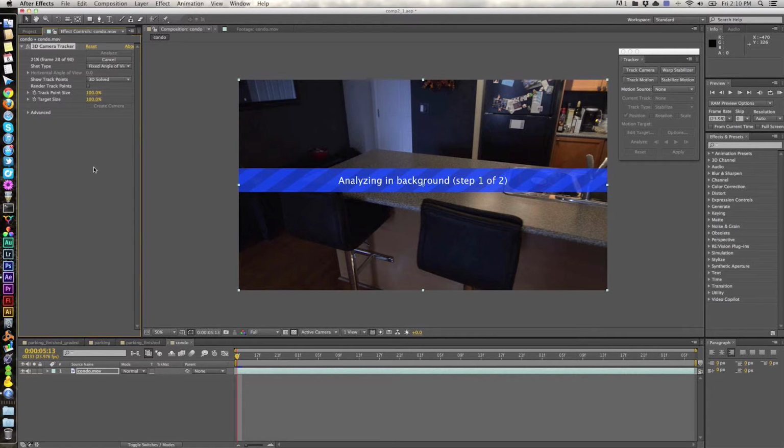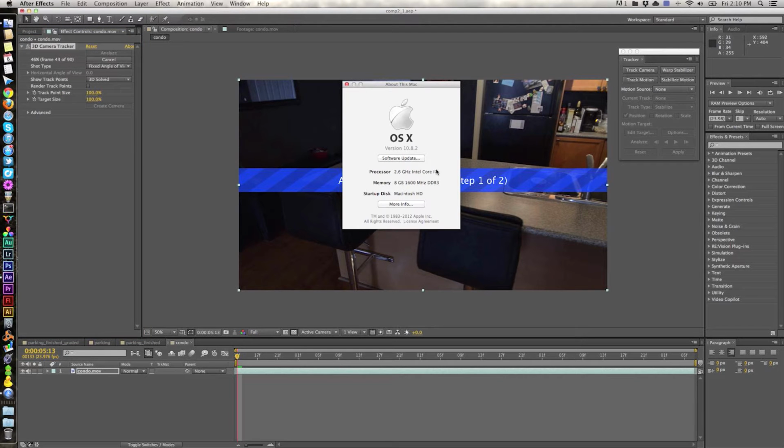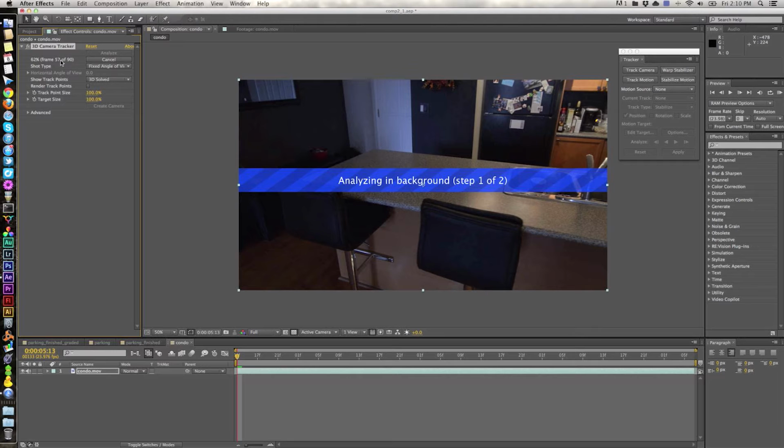I have a decently fast machine though. Quad core i7, 2.6 gigahertz, so it's the Retina display Mac. So it's pretty good. It churns through this pretty quickly. This is a 1080p piece of footage. So we'll just let that finish up here.